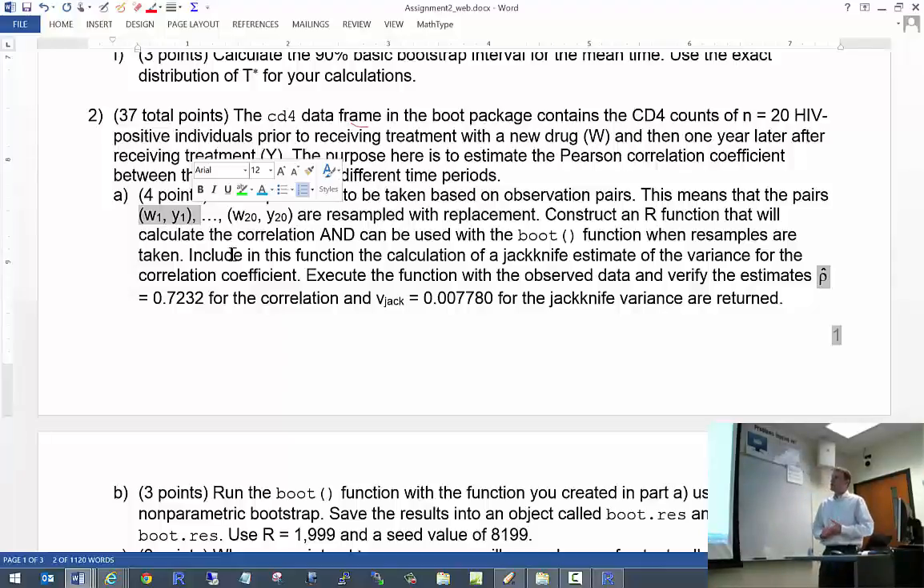So what I want you to do then in part A is to construct an R function that will calculate the correlation, just a regular old Pearson correlation that you learned about in your first stat course, and can also be reused with the boot function when resamples are taken. So if you remember with this boot function, we need to construct our calc.t function a certain way, where the first argument is the data that you pass into it, and the second argument is the indices. In our case, it would be essentially the row numbers to take as a resample.